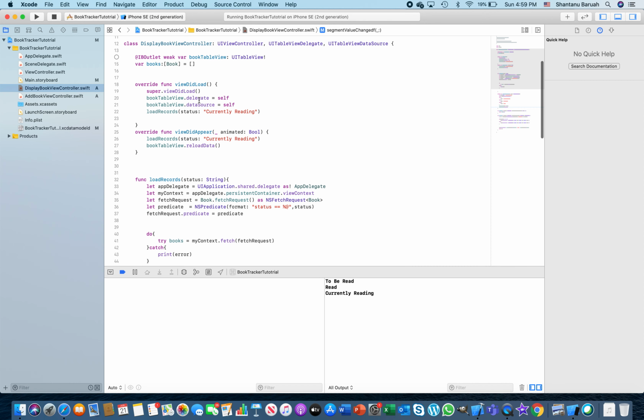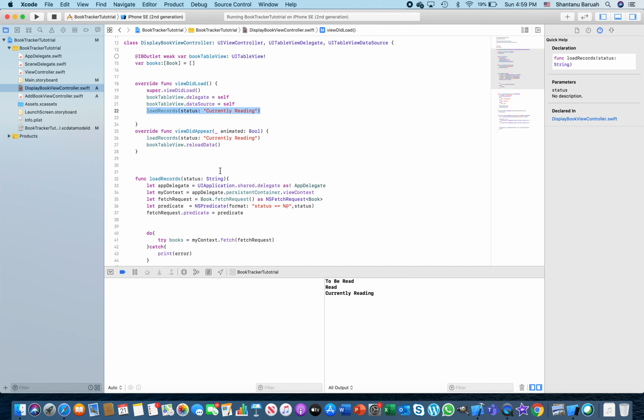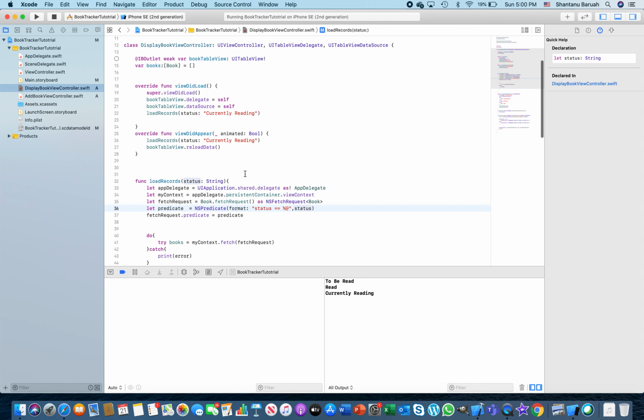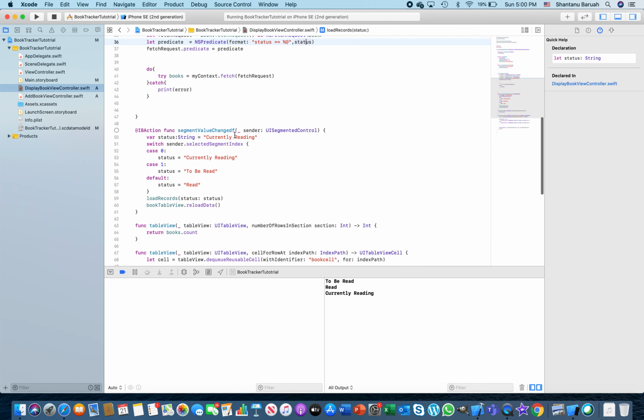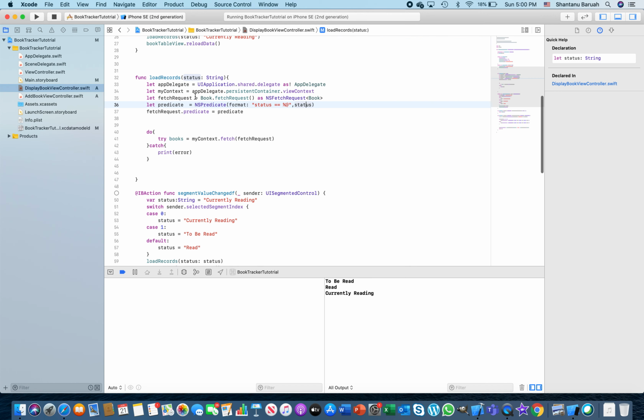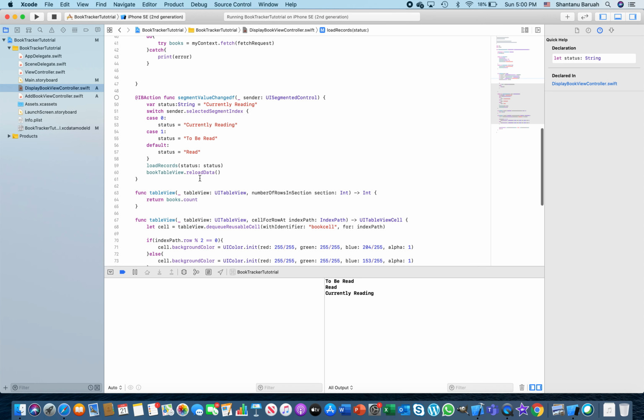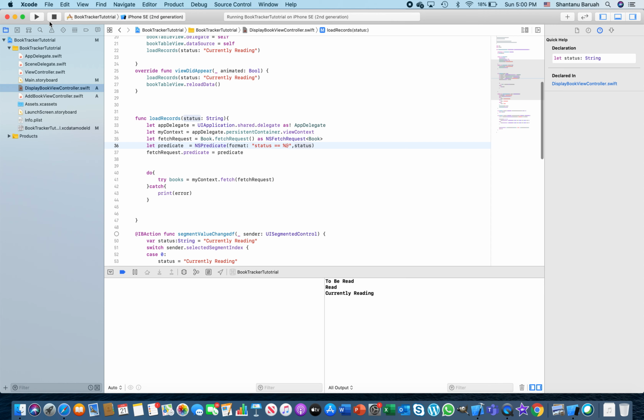Okay, so what will happen is the first time viewDidLoad will be called, and this will be called with currently reading. It will come as currently reading, and say get me all the books where status is equal to currently reading. You have already assigned that to the fetch request, and then it will get only those books which are currently reading, right? Not the other ones. And then next time when you change the tab, let's say it becomes to be read, it will send that to load records. It will reload again where the status will be equal to to be read, and then we're reloading the table, it will only load those records. Should work, right? Let's go ahead and see whether it does or not.